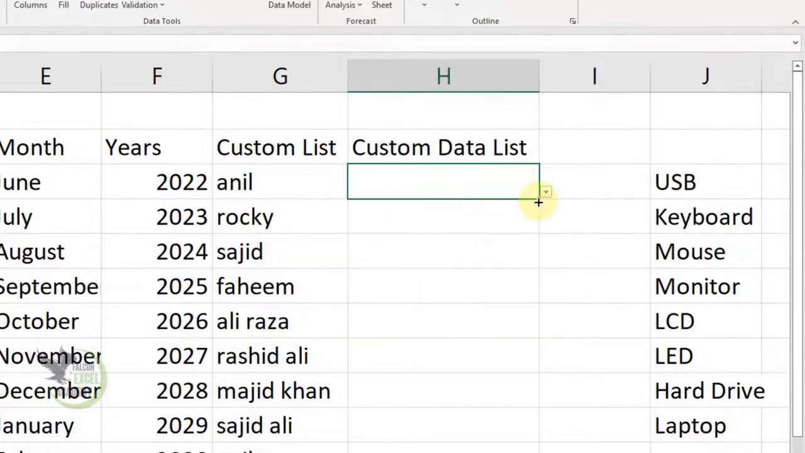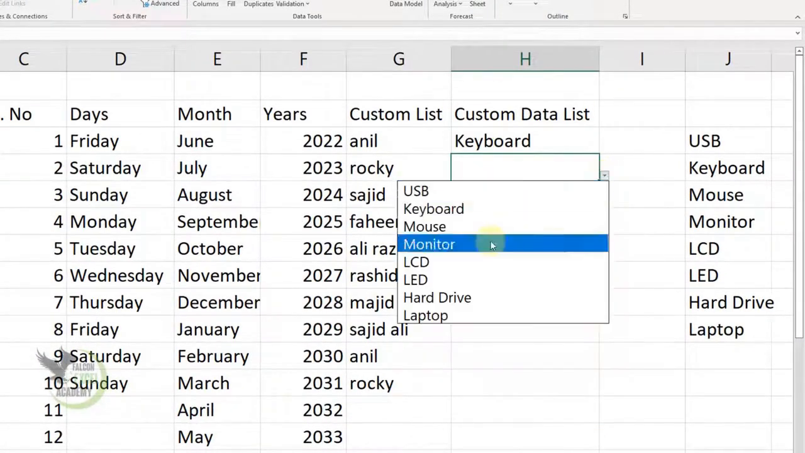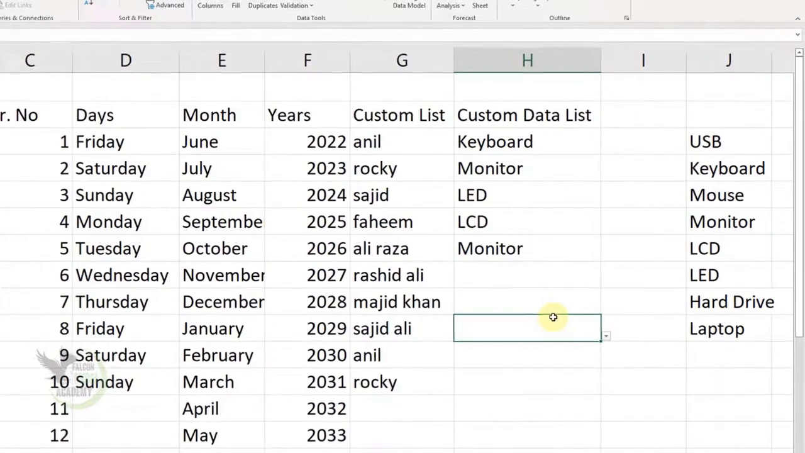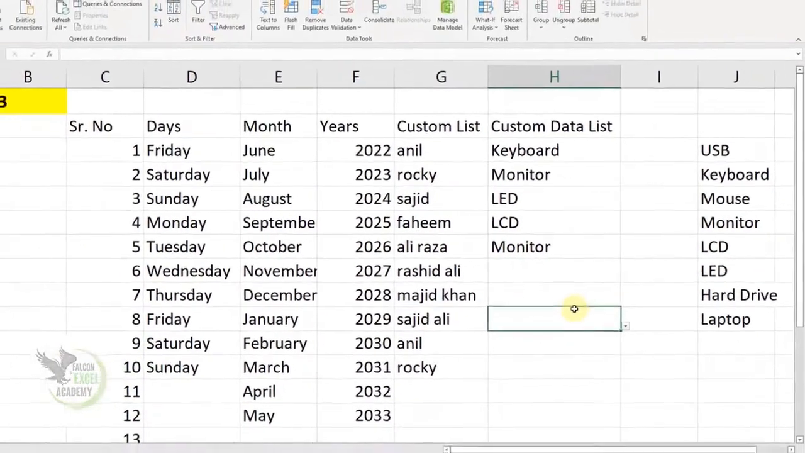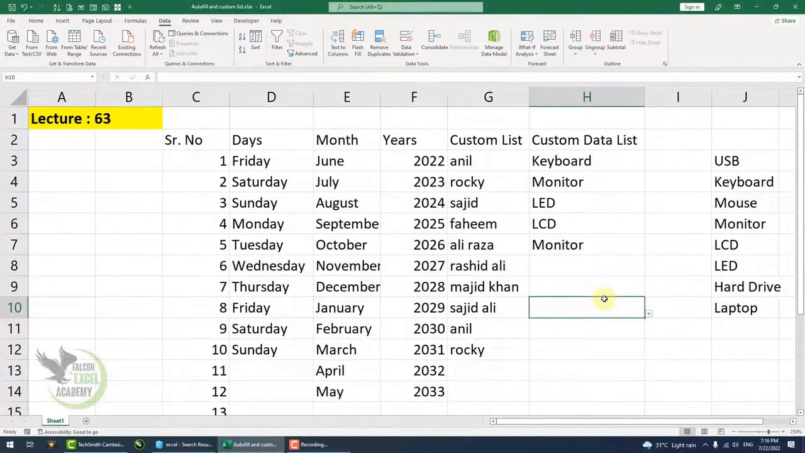Whichever item you click on from this list will be added here. If we drag this into all the cells, then whenever we click here, we won't need to write it every time. In this way, we can also create a custom data list here as we wish. So this was my lecture for today, in which I taught you how you can add auto serial numbers here, add the names of days, add the names of months, add years, add your own custom list here as you wish. And besides that, you can also create a custom data list here.